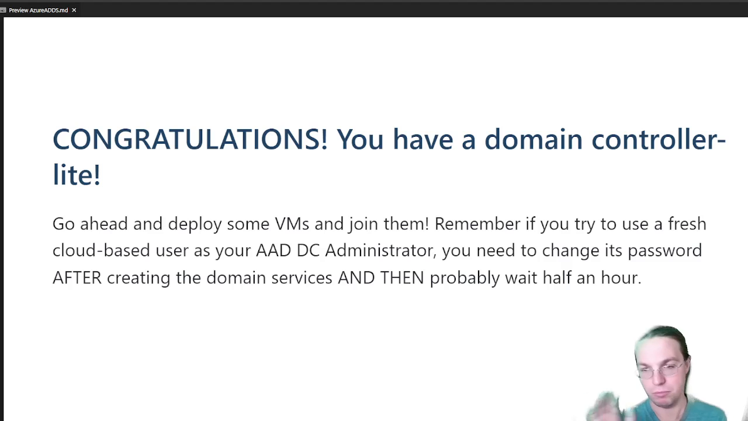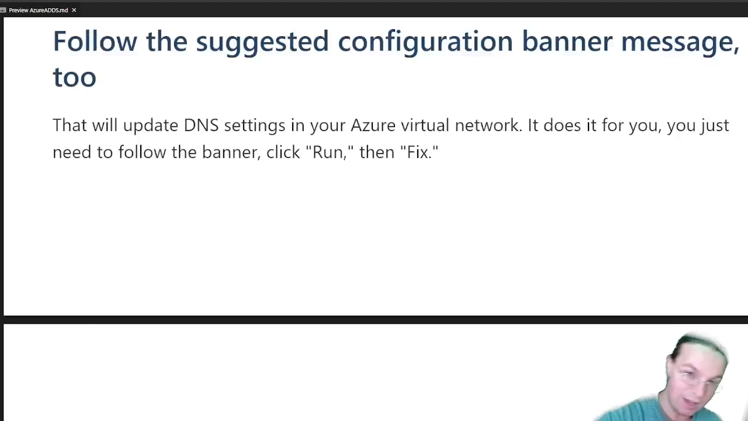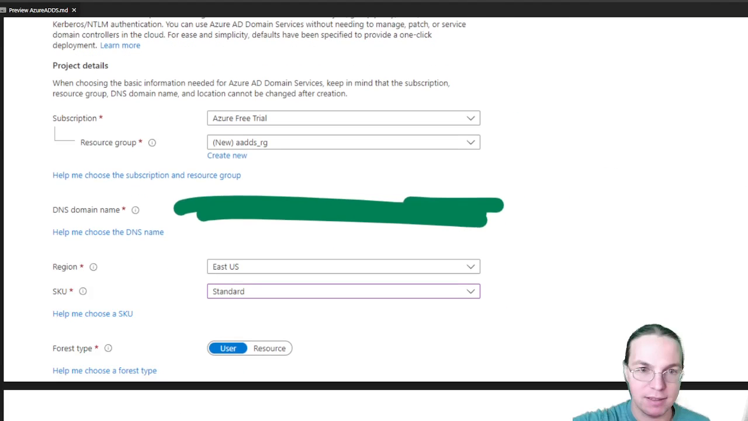So at this point, you can go create some virtual machines, stick them in that virtual net, either in that subnet or, better practice, a different subnet. And then you can remote into those servers and change the workgroup to join to a domain. You specify the domain name that you have from the basics. That's what goes in the domain radio button on joining your VM to the domain.